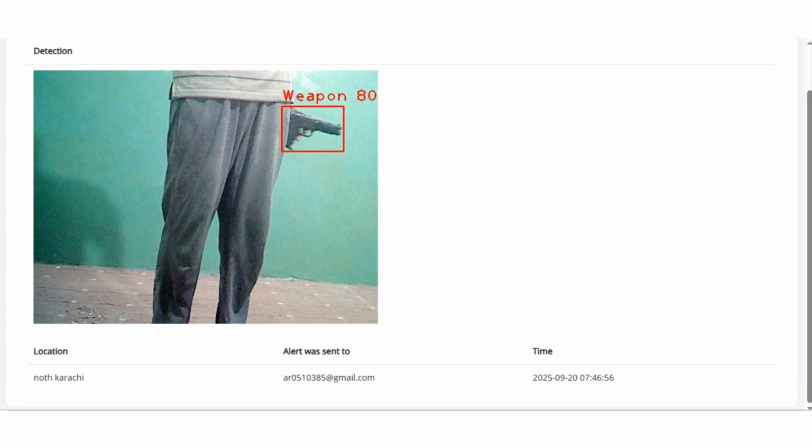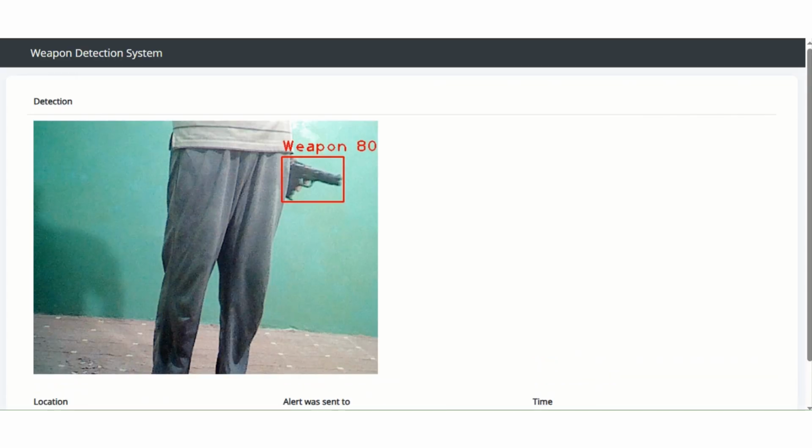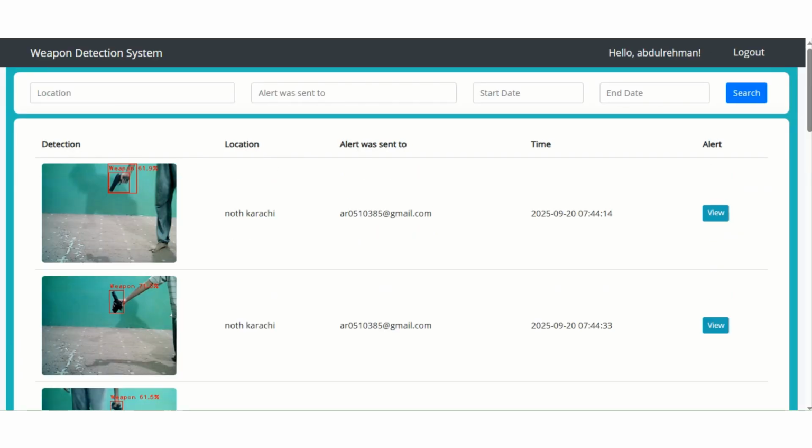As you can see, there's an 80% confidence it got. So this is how the program works, and it detects a weapon in a frame. You can even search to filter which person got those overall detections.